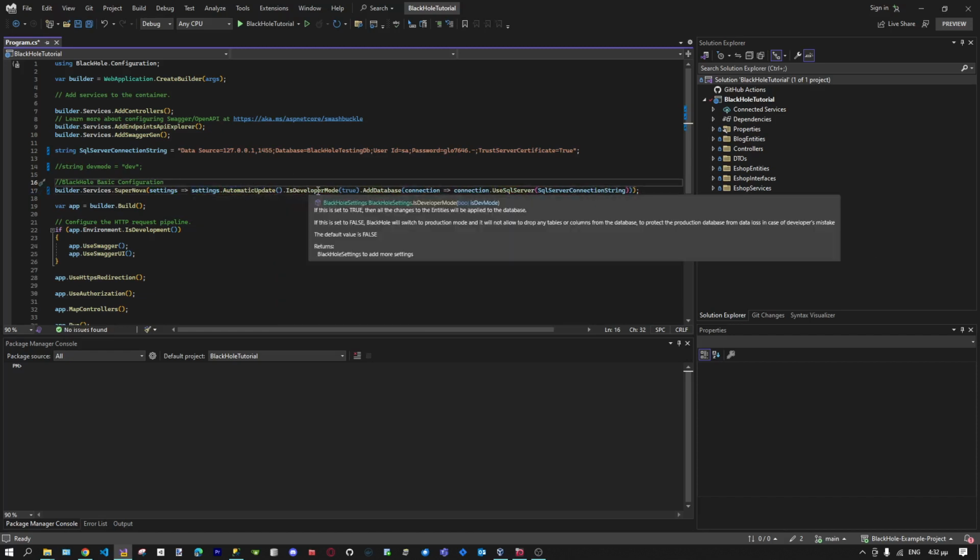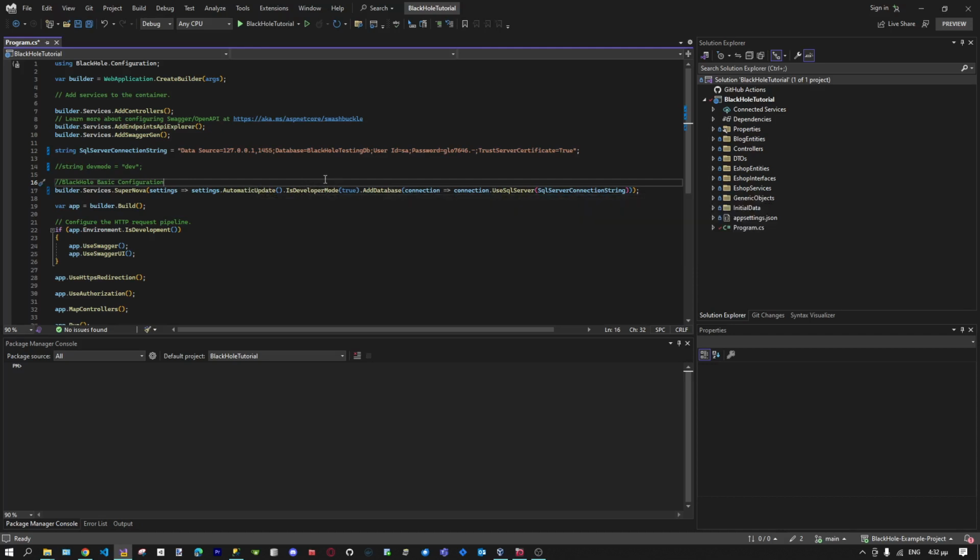And of course the developer mode is still used for giving permission to BlackHole to drop columns and tables. No, tables, it doesn't drop tables yet, but it drops columns, and it can also make some nullability changes to the columns if you have developer mode enabled and you want to make nullability changes. So I will delete the automatic update here, and I'm going to run the project.